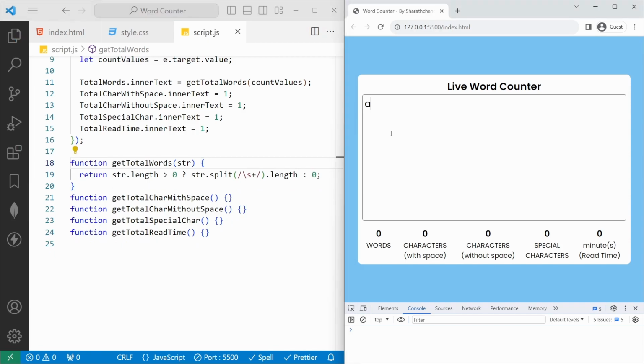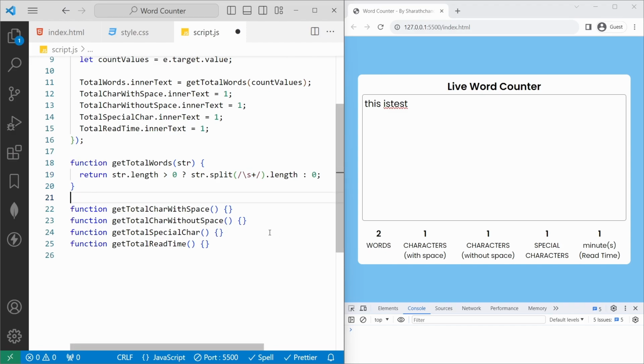If I save and type, the word count is 1. If I hit space, now you can see the difference. This is a test, and now you can see the 3 words here. If I remove the space, it will consider 2 words, because we are checking the split between the spaces. We'll complete the total words, then we'll jump into the total characters.